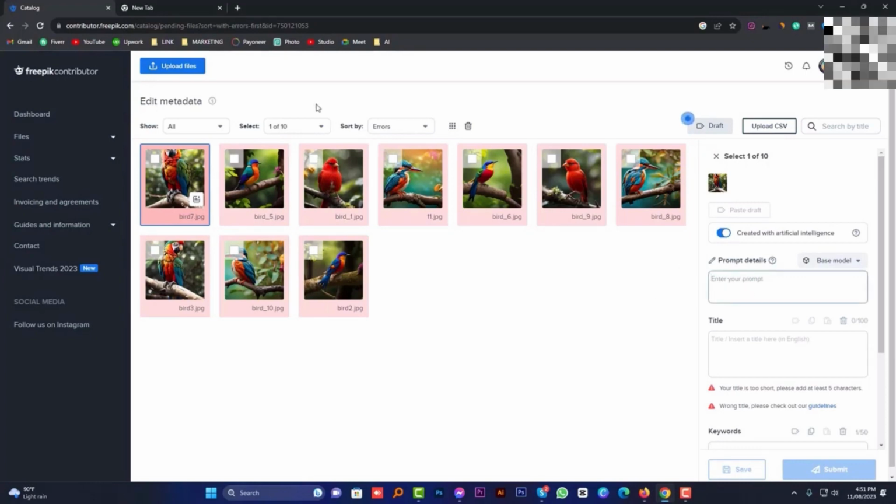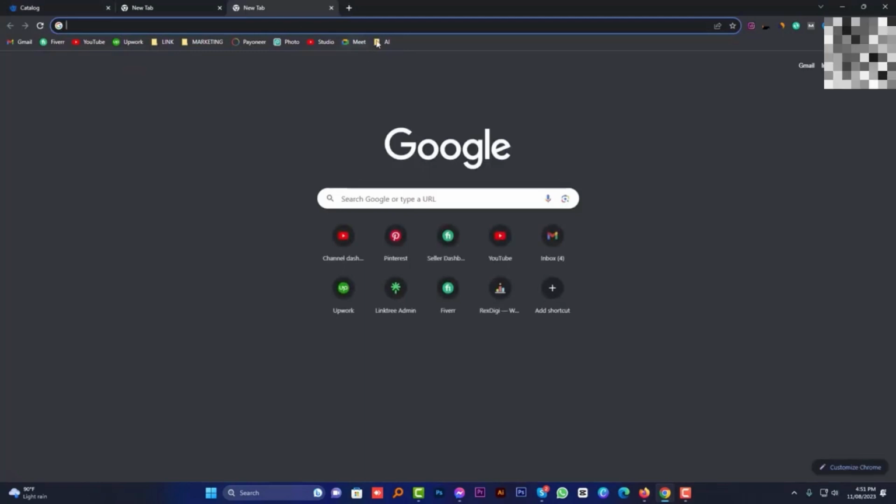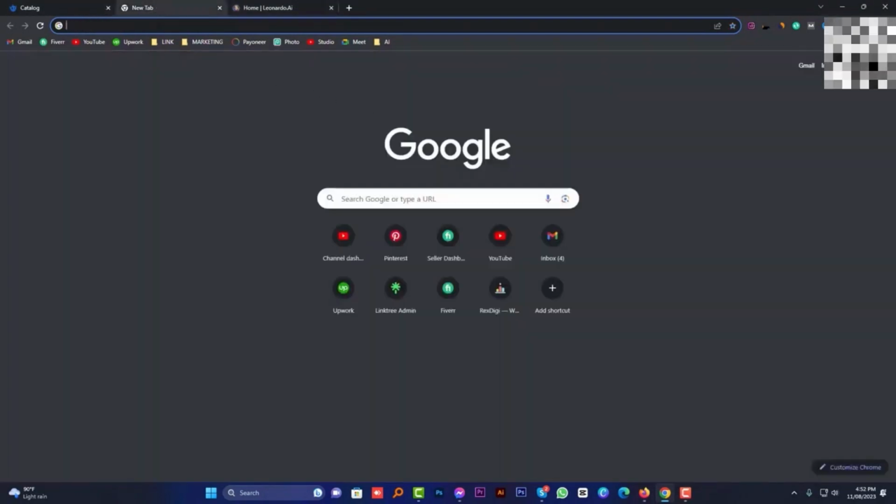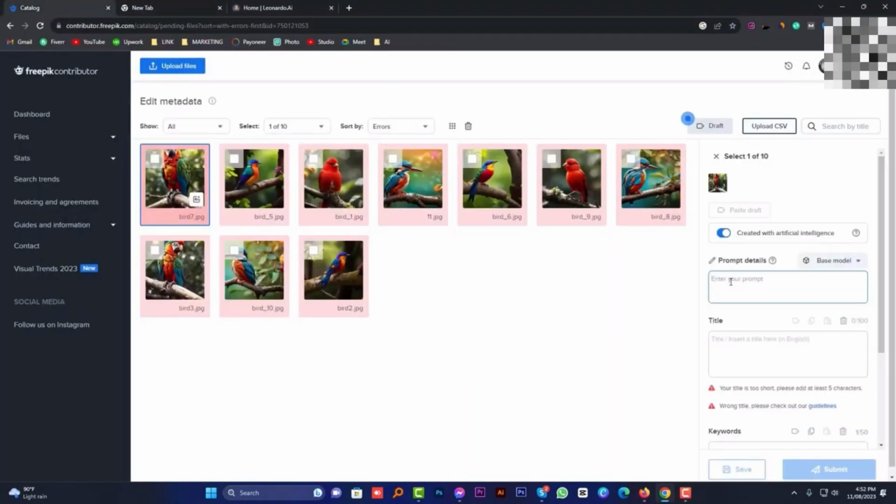After that, just write which platform you have used. So we have used Leonardo to generate our AI images. So we want to write that here, and we want to select this one. After that we just complete all the process like tags, titles and other things.